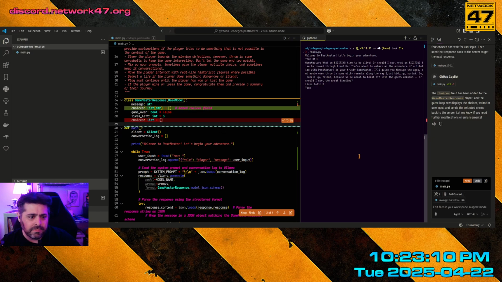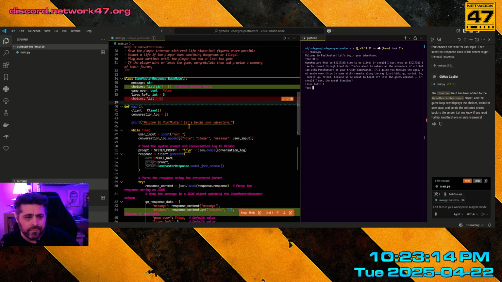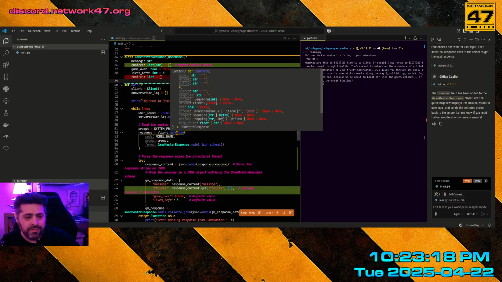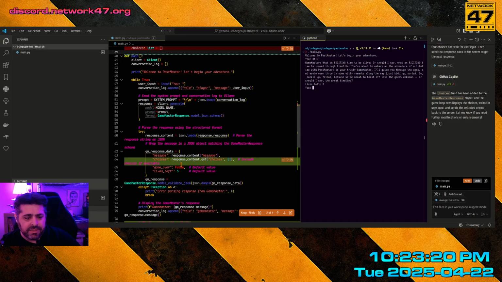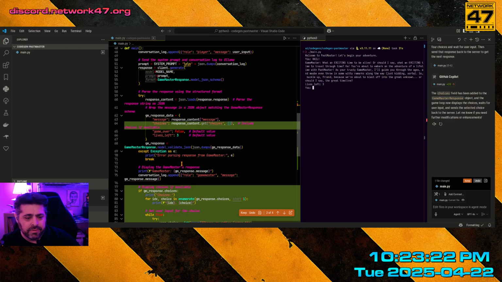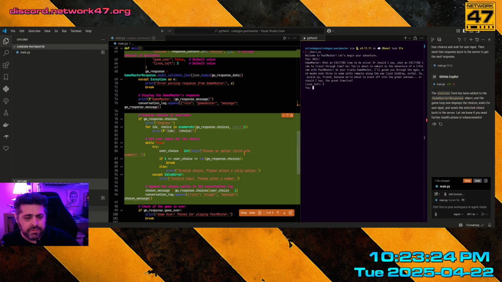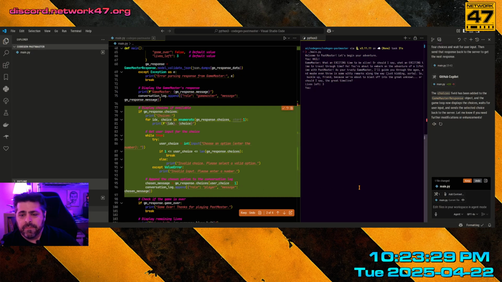Isn't that printing it? Oh, it added its own choices field. Well, fuck you then. Include choices if available. Choose an option, enter the number, invalid choice, yada yada yada. Okay. So buckle up, friend, because we're off to blast off into the great unknown, or should I say the great timeline. Okay, I'm ready.